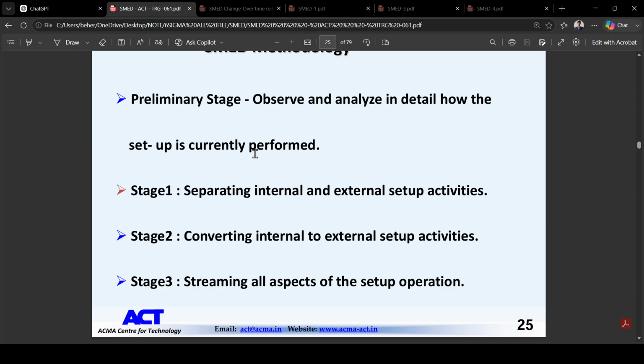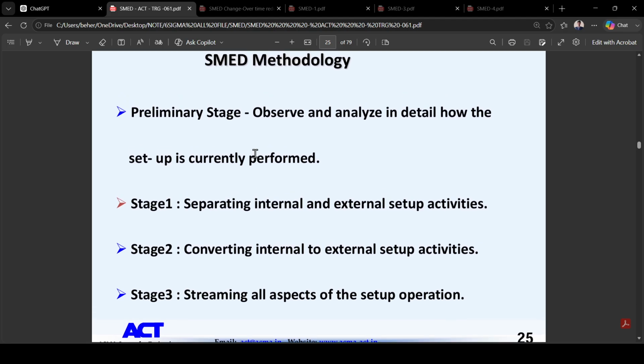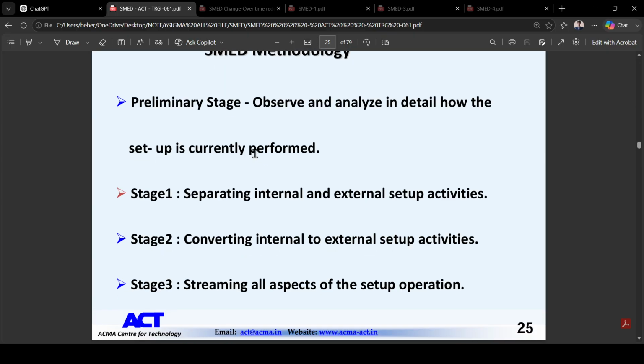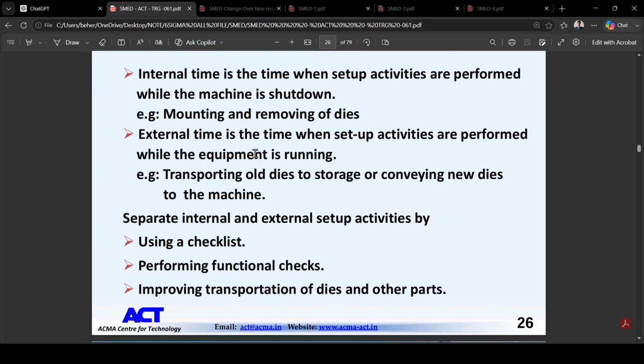SMED methodology. Preliminary stage: observe and analyze in detail how the setup is currently performed. Stage 1: separating internal and external. Stage 2: converting internal and external setup activity. Stage 3: streamlining all aspects of the operation.